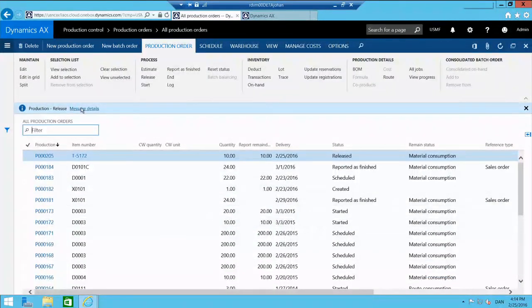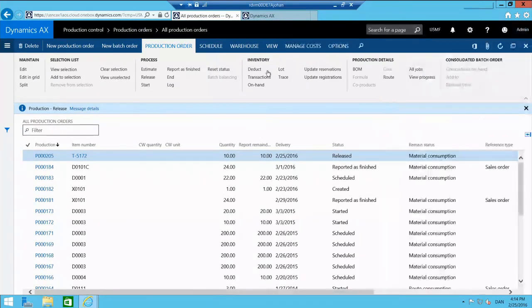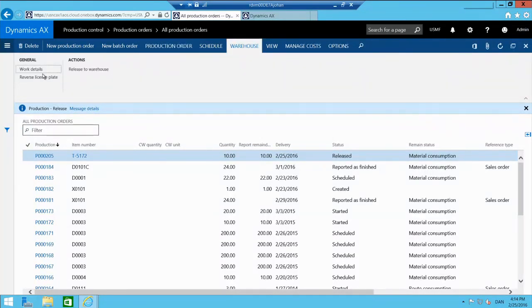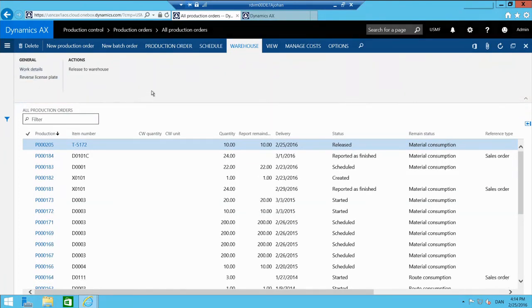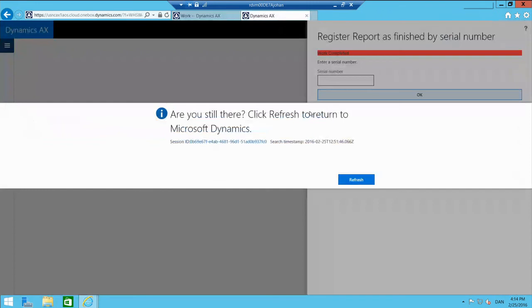And at release, warehouse work is generated. And looking at the warehouse work, it is suggesting to pick from this bulk location to my production input location. So now I'm going to process this work. So I use my handheld device.